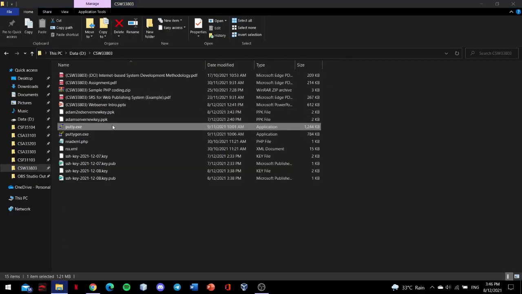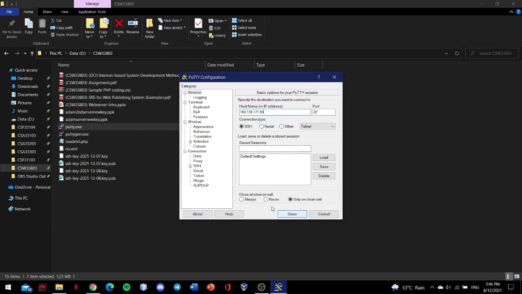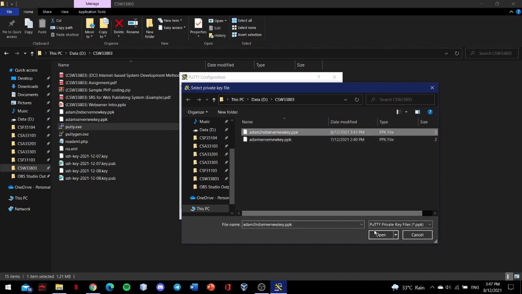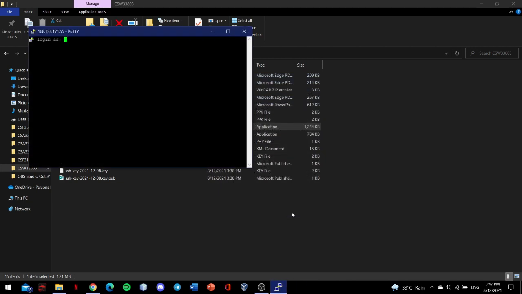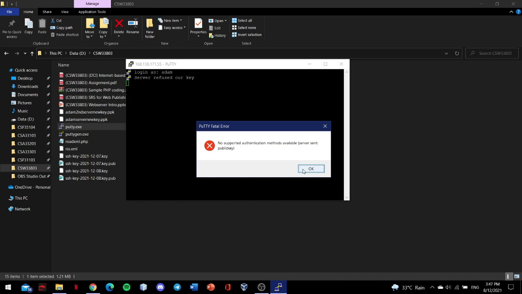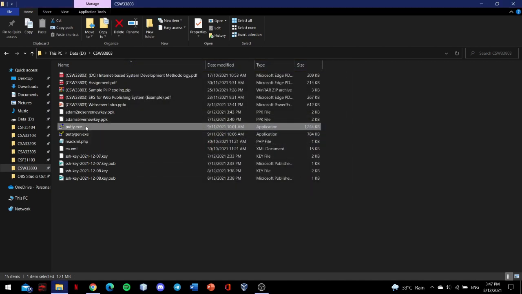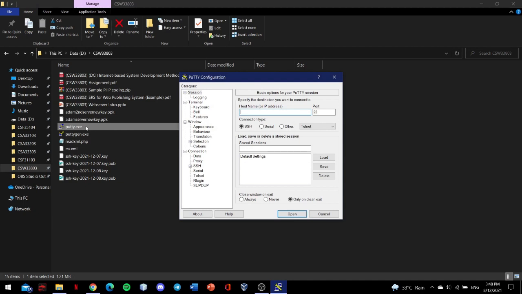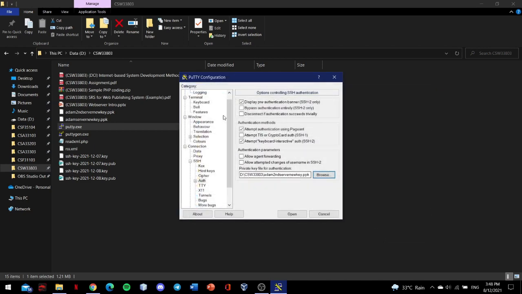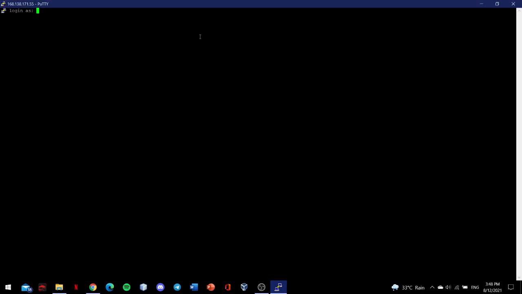We get into the Putty again. Our key. If we want to get into the server, we have to put the public key. But if we put Adam here, there is no key yet. So we get into the Putty again. Then authentication, browse to our key. Get into Ubuntu first.